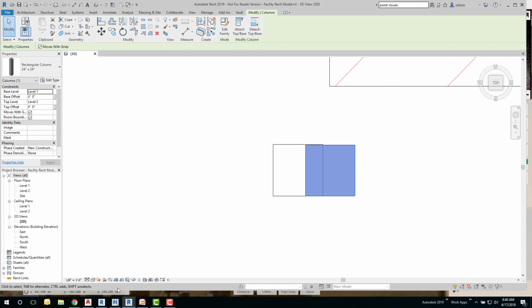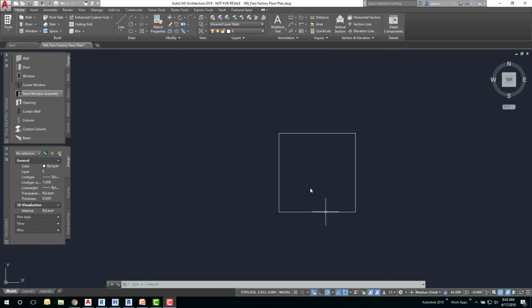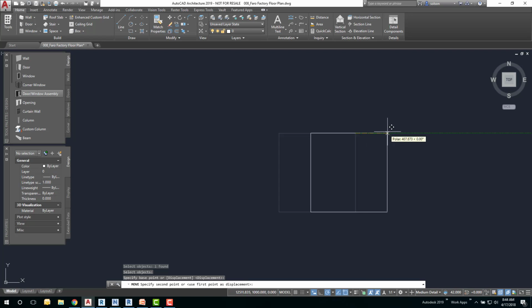I could also go to AutoCAD. I could make the same change here in my AutoCAD file if I just use the move command. I'll select my object. Select my base point. And this file is actually in millimeters, not inches, so I'll have to use 609.6. I'll save this.